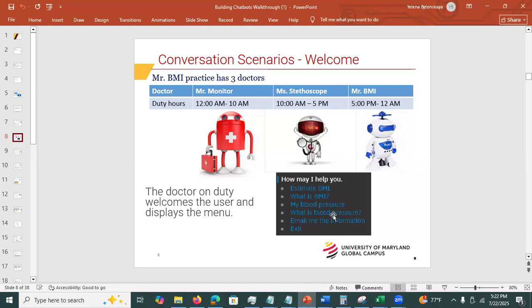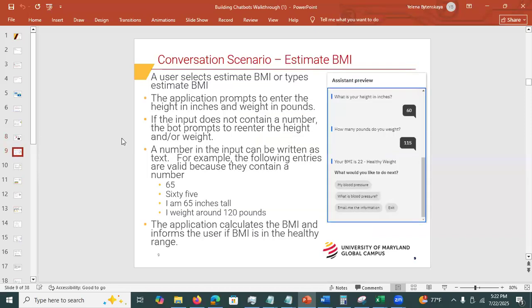This is just a screenshot taken from inside the application. Well, anyway, so you have a doctor on duty. Doctor on duty welcomes you. All right. And this is a conversation scenario. I just put a screenshot here. Here is where it's asking you just for the height and for the weight, right? You enter in the number. It's giving you the calculation. Then what else it does? It just gives you what you can do next. It asks you what you can do next.